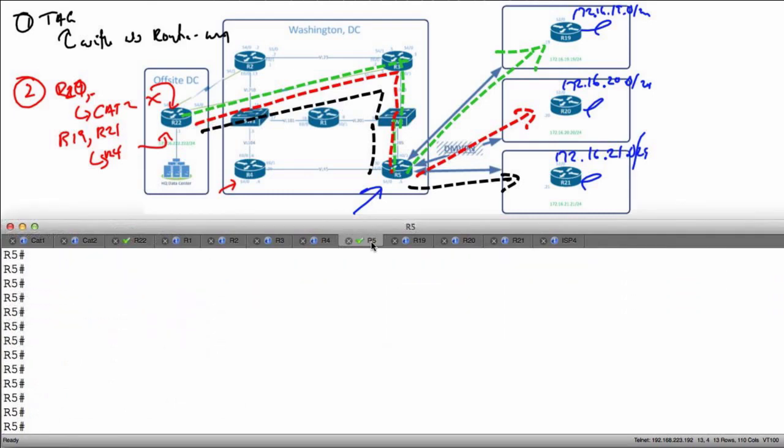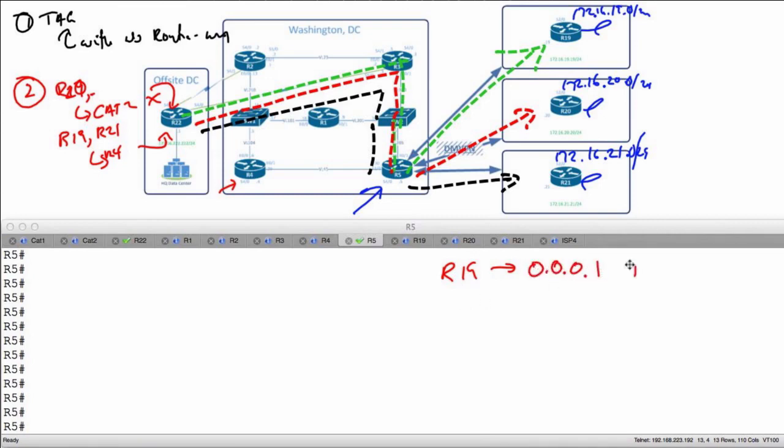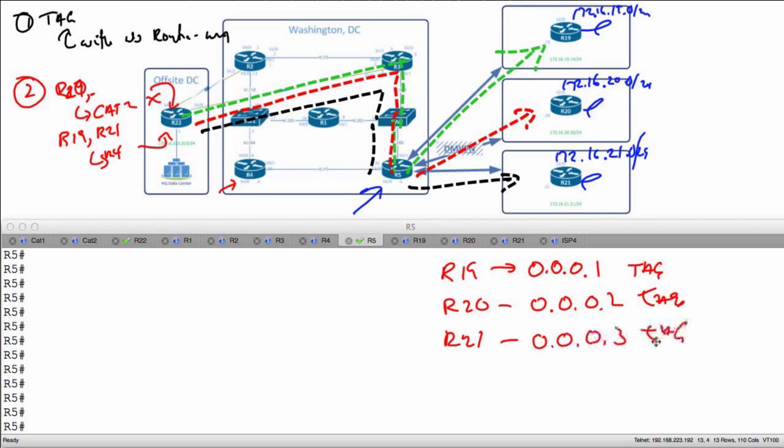And I want to create some values. But first of all, let's annotate what we have to work with. We know that R19 is using a 0.0.0.1 tag. We also know that R20 is using 0.0.0.2 as a tag. And we know R21 is using 0.0.0.3 as its tag.